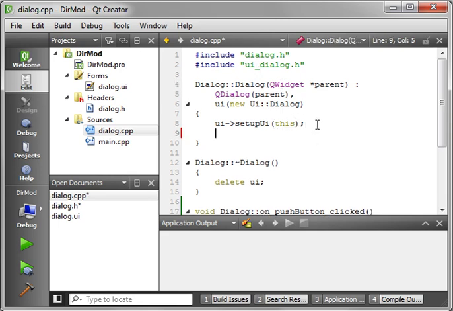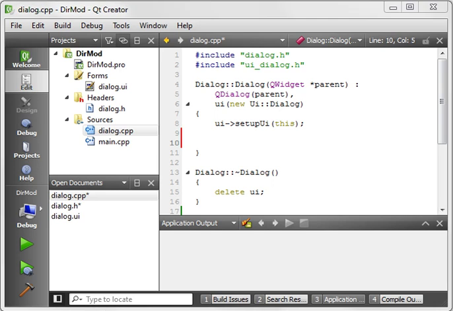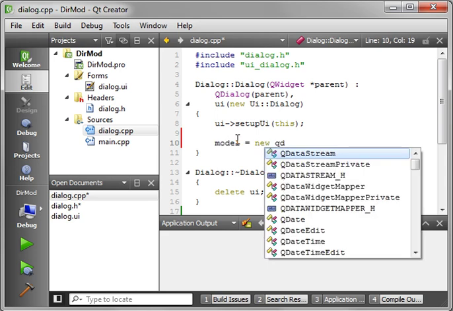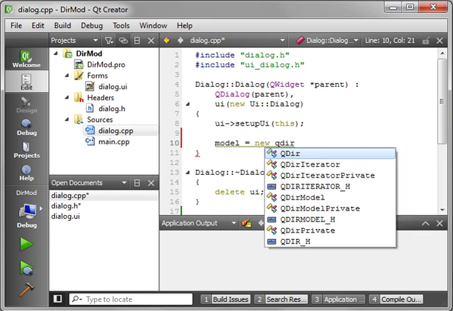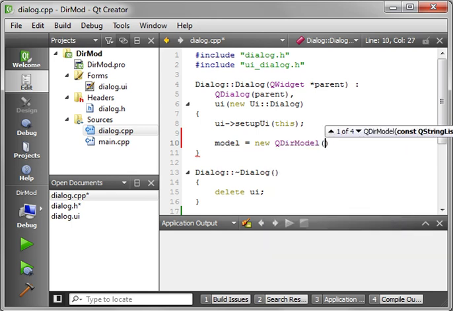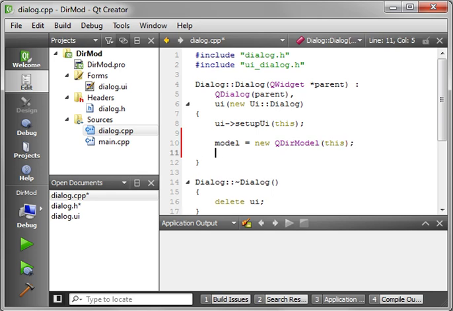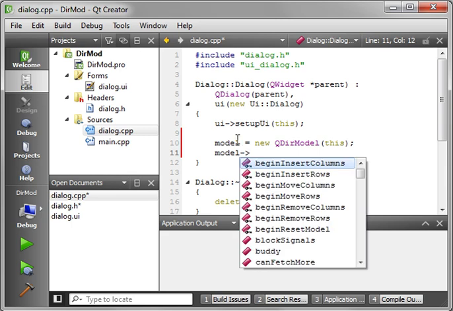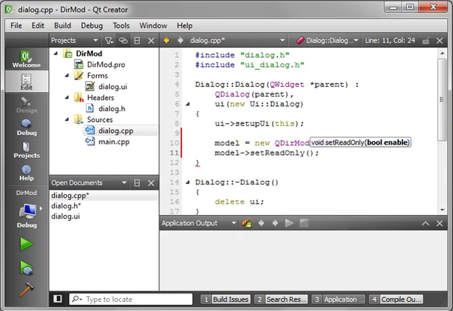The first thing we need to do is create and populate our model. To do that, we just need to create the model. So we'll say model equals new, and I'll say this is the parent. One thing you should note is we should make the model not read-only. If it's read-only, then you cannot modify the underlying file system. You may want it read-only, for example, if you're making a file open box. But in our case, we want to work with the file system.